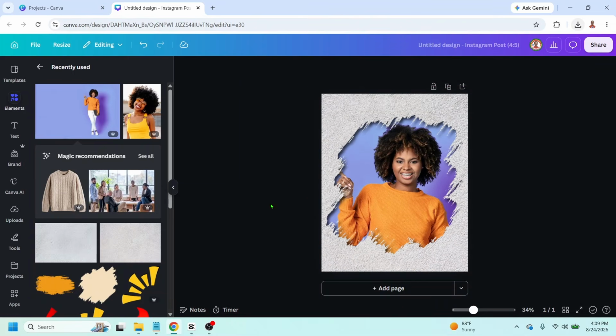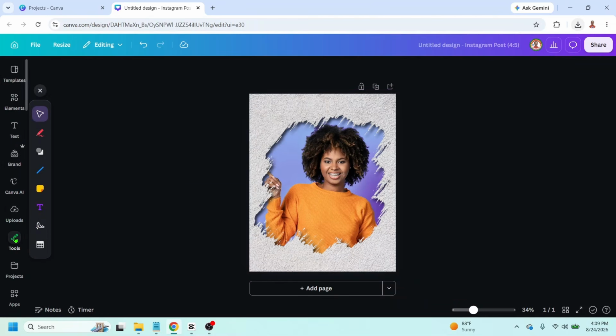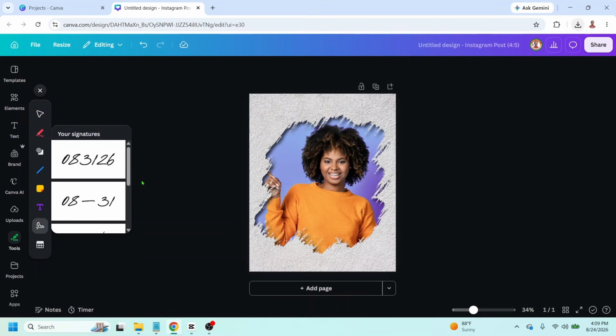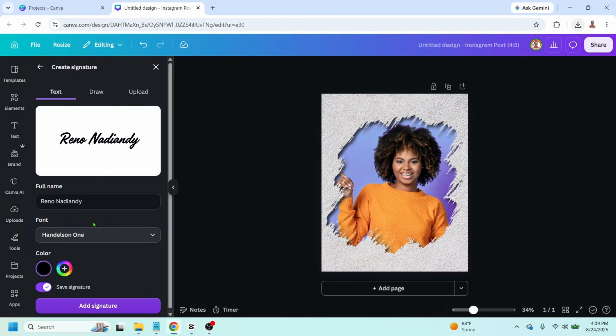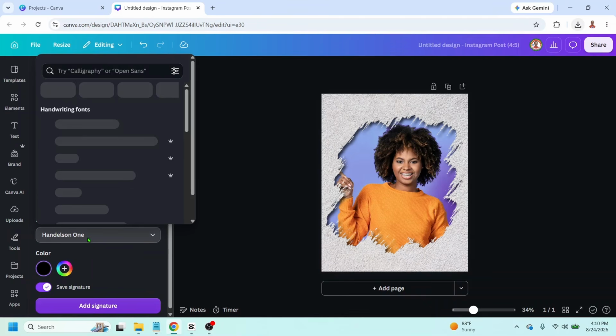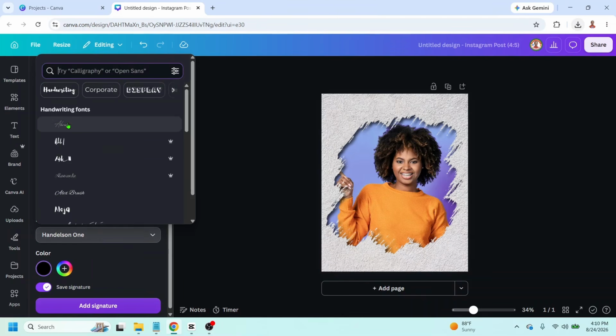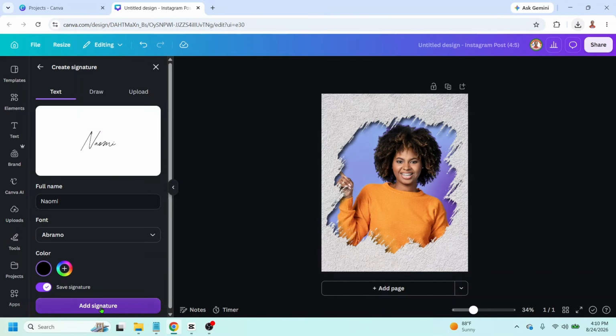And then you can add your signature. Just click tools and click signature. Create new signature. Type your name here. You can change the font. For example, I will choose this one. Click add signature. I will place it here.